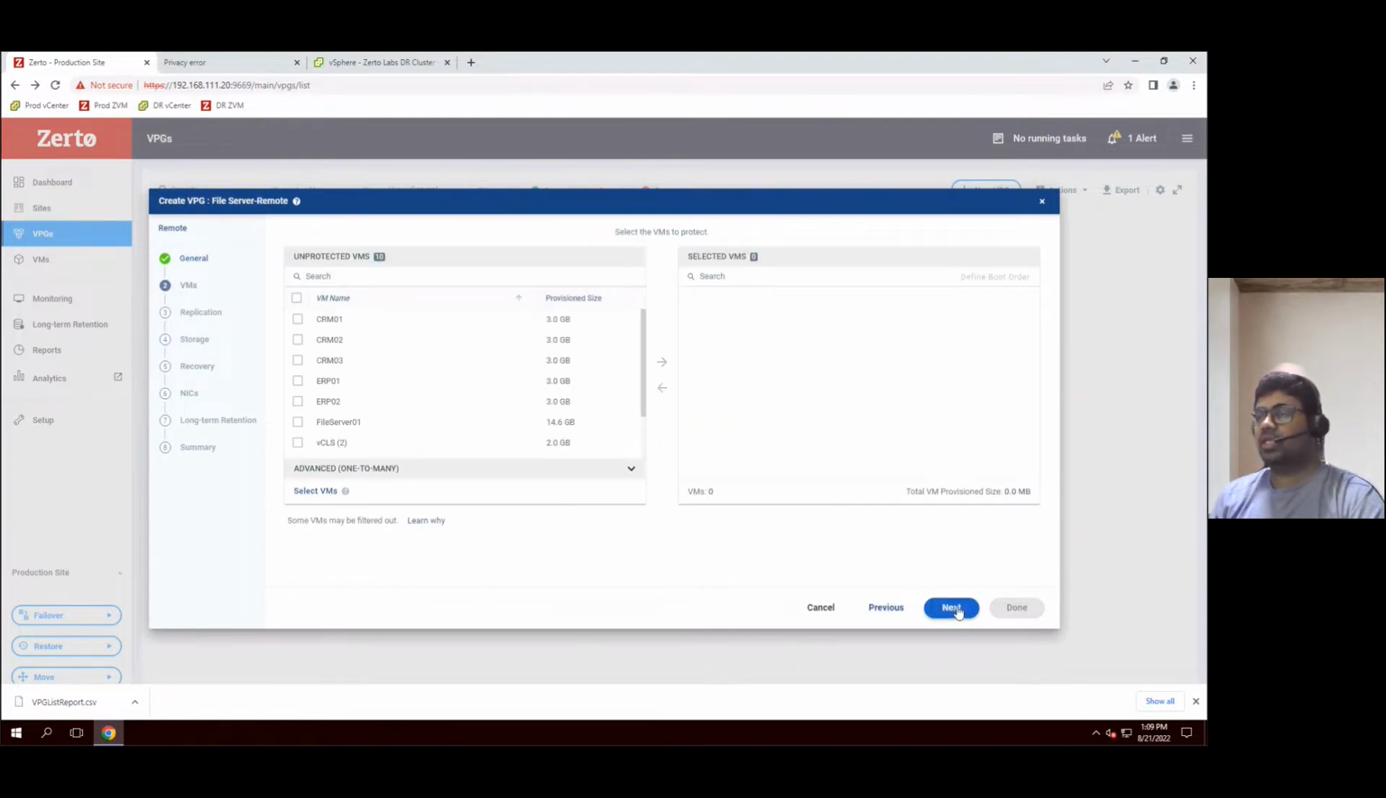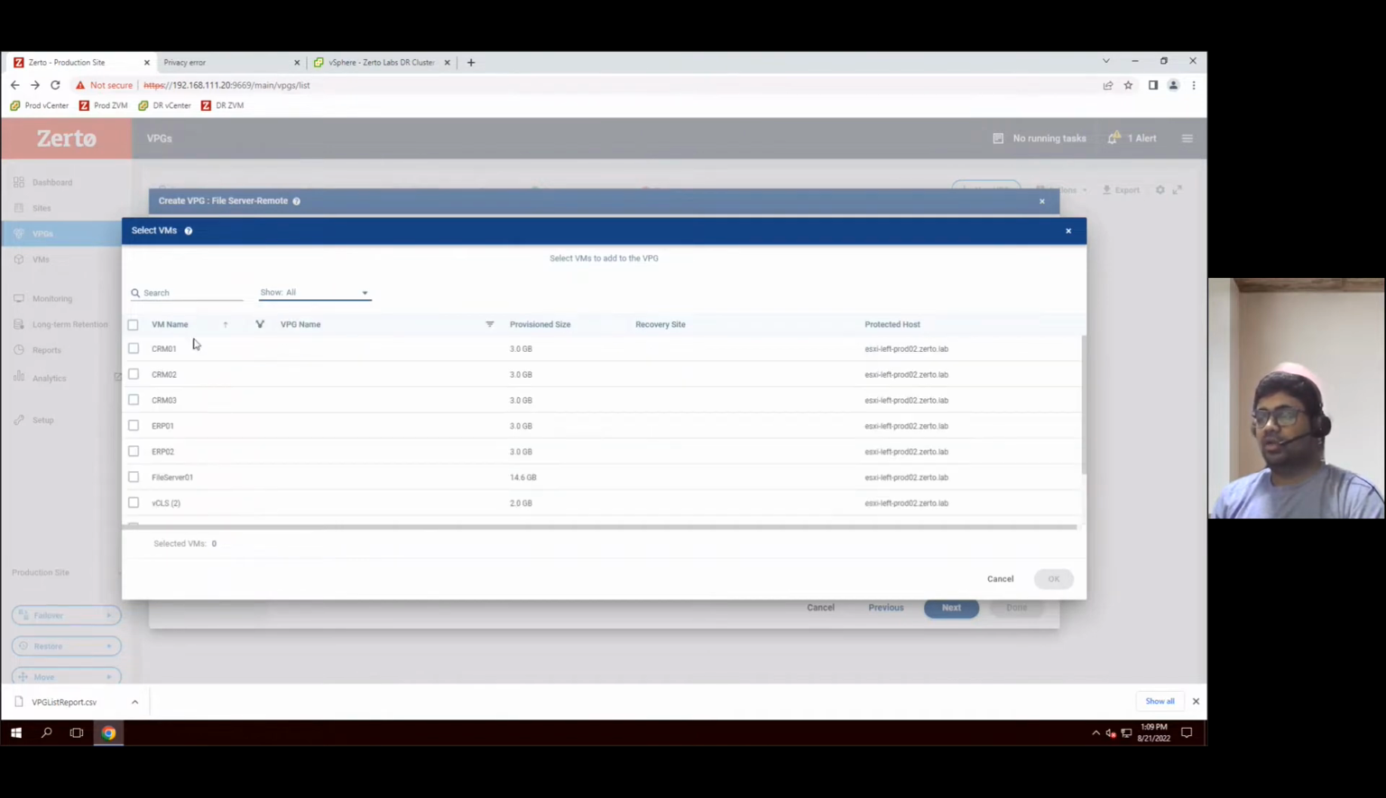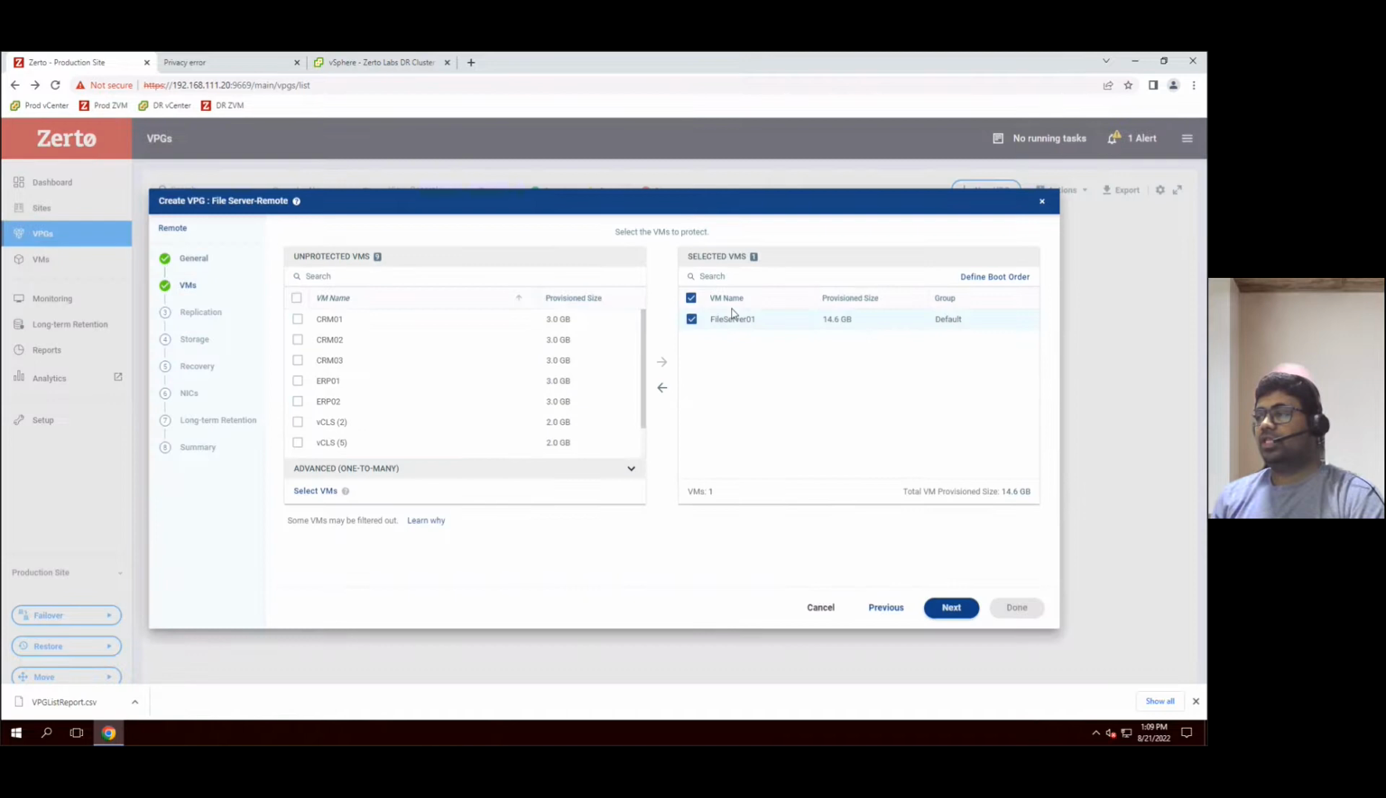Now click on next. And for VMs, we have to choose a VM, see unprotected VMs, or if you want to choose one to many, click on select VMs. Here it is showing as already protected. In the drop-down menu, select all VMs. You will find the list of all VMs. Suppose I'm selecting the file server, click on OK. So when you select the file server VM, the VM is selected.